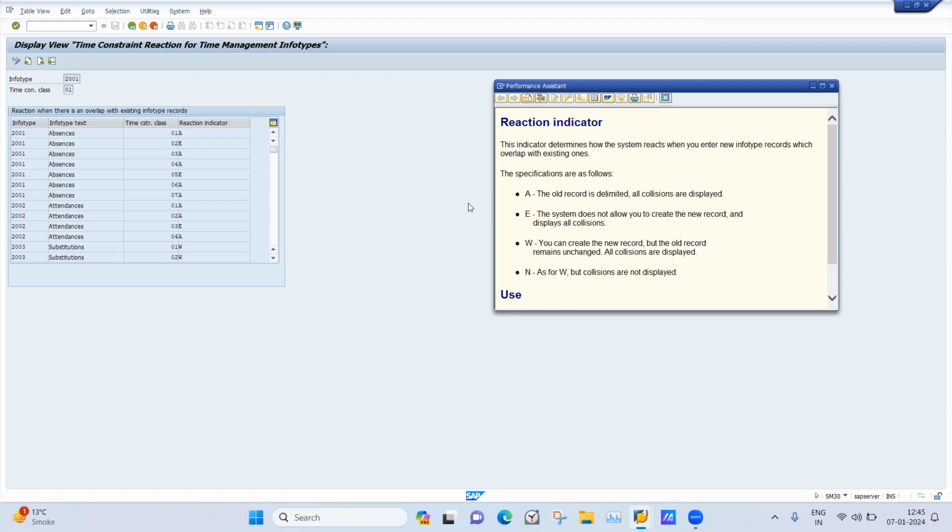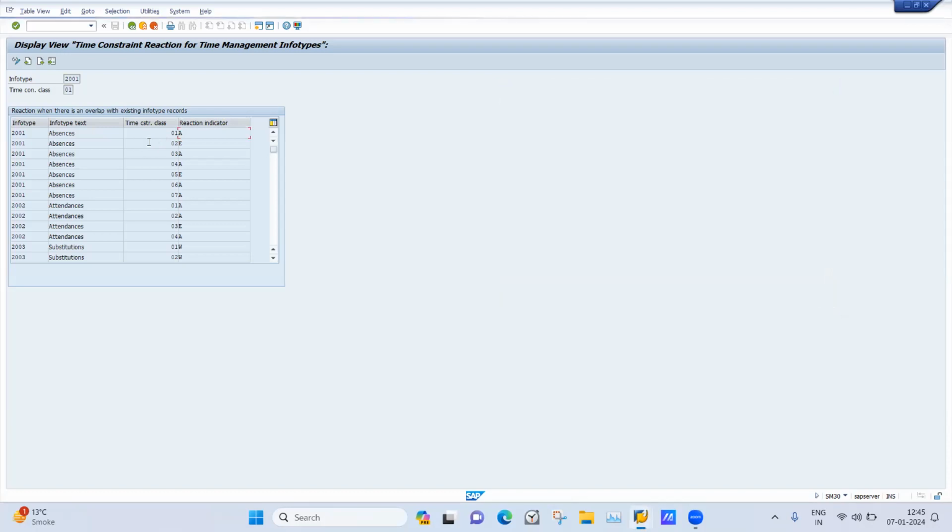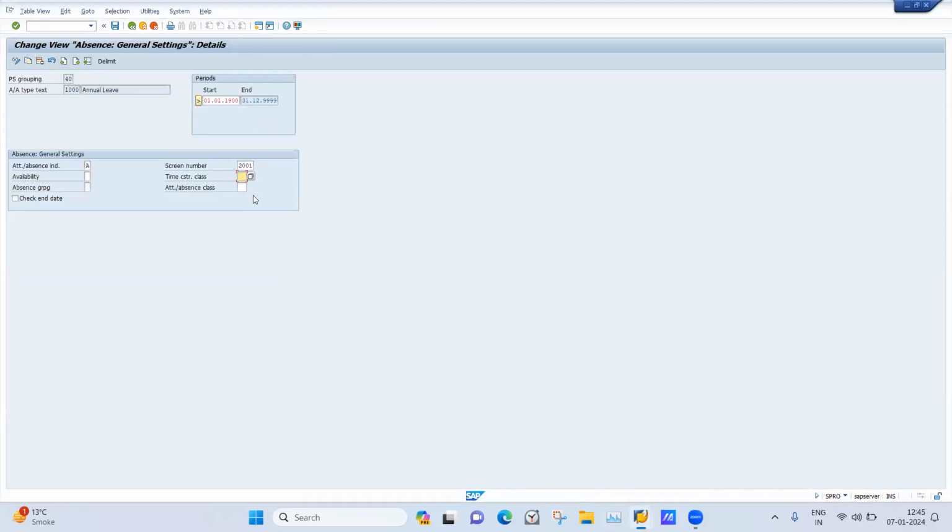Generally we use this E indicator, which notifies us, and also will not allow us to create the new record. So for that, we will use this time constraint class 02. If we again go back to the table where we are defining the time constraint, we can select this as 02. Now I will save it.